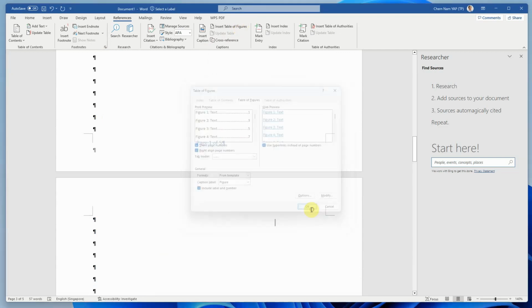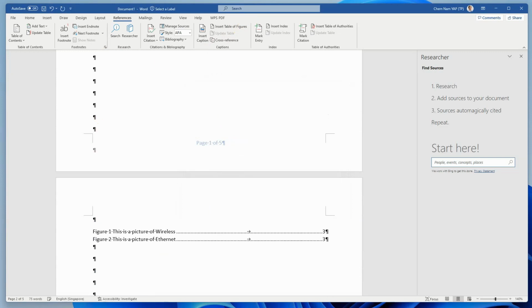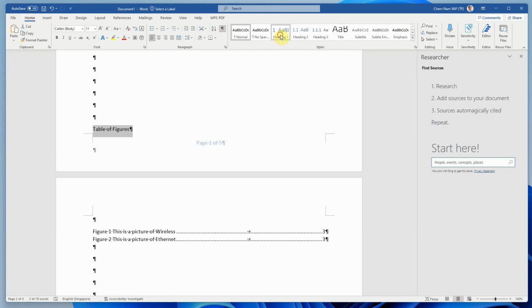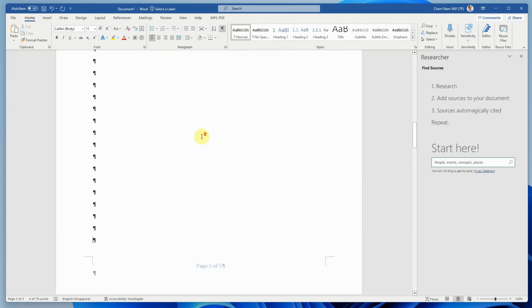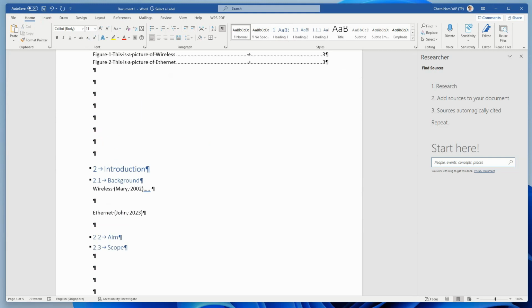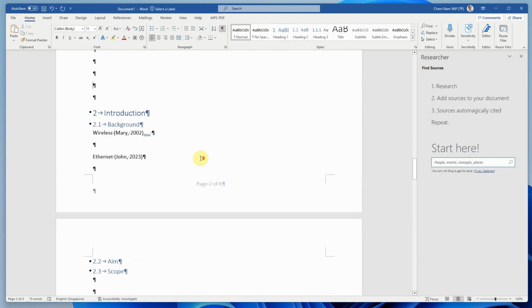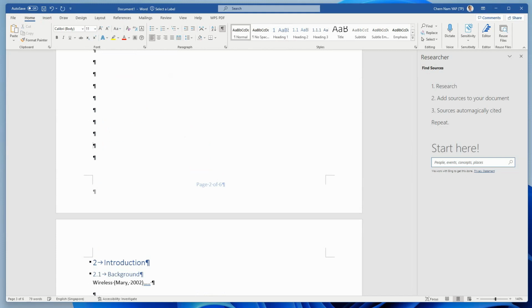Table of figures. Click OK, and then on the top part, you can say table of figures. Okay, and this is obviously heading 1, right? Heading 1. This introduction becomes heading 2. Okay, so we can do something like that.